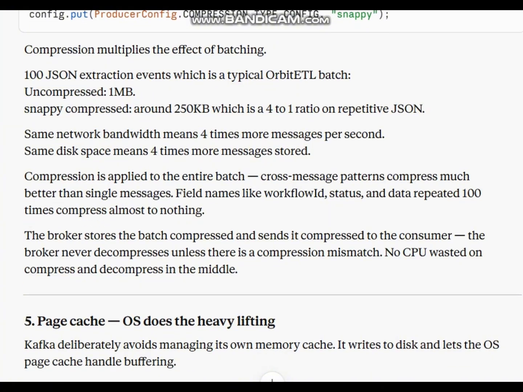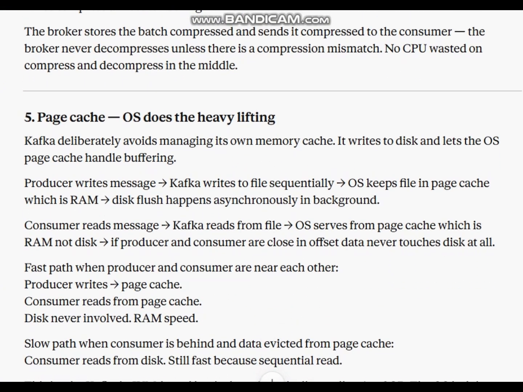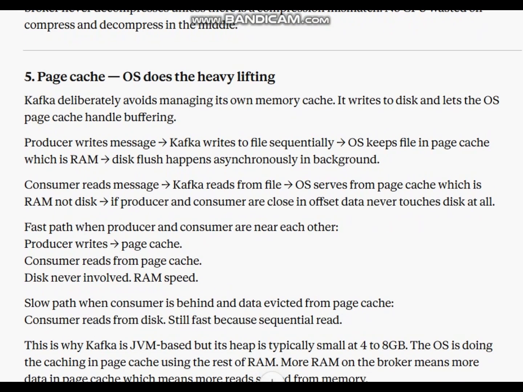Number 5, page cache does the heavy lifting. Kafka deliberately avoids managing its own memory cache. It writes to disk and lets the OS page cache handle buffering. Producer writes a message, Kafka writes to the file sequentially. The OS keeps the file in page cache, which is RAM. Disk flush happens asynchronously in the background.